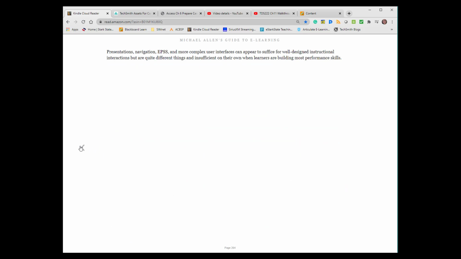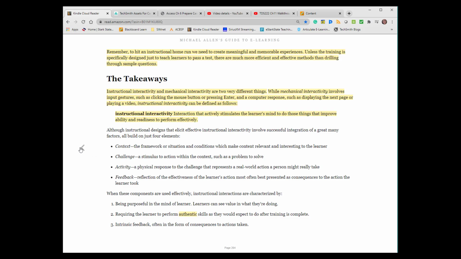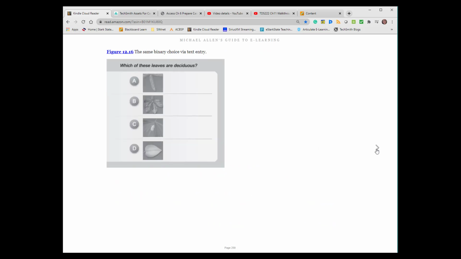So those three things that were back here in that table, right? That's the three big things.